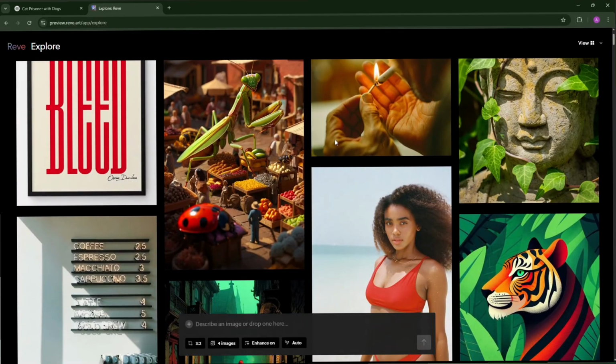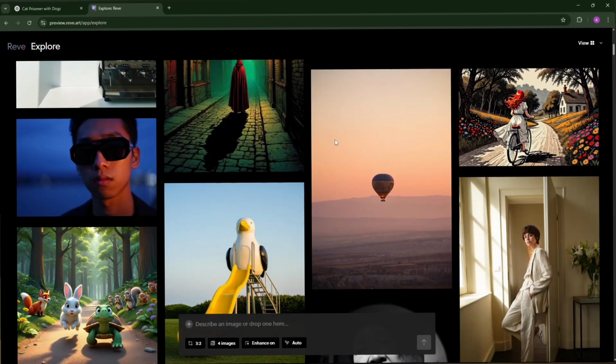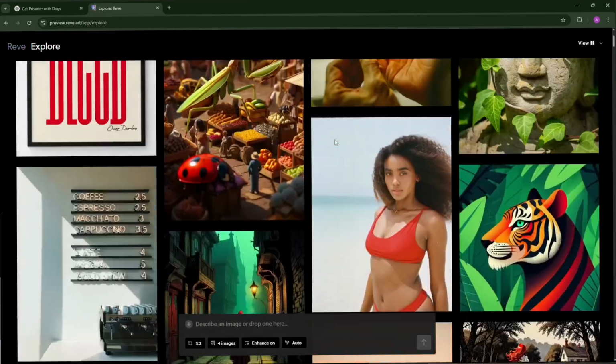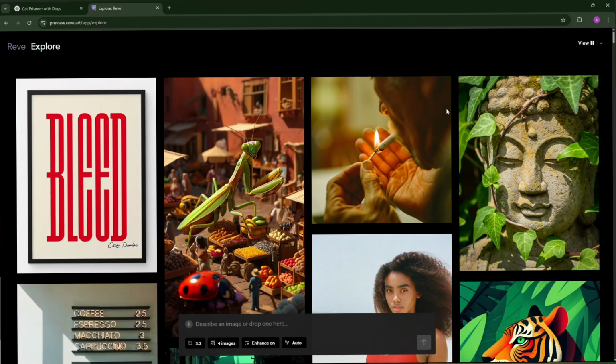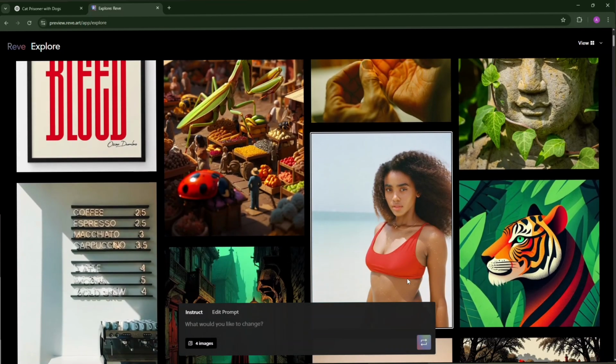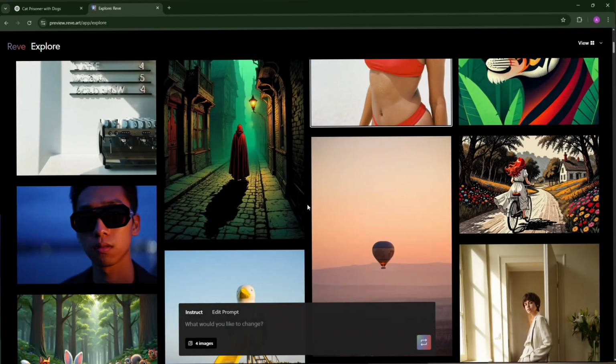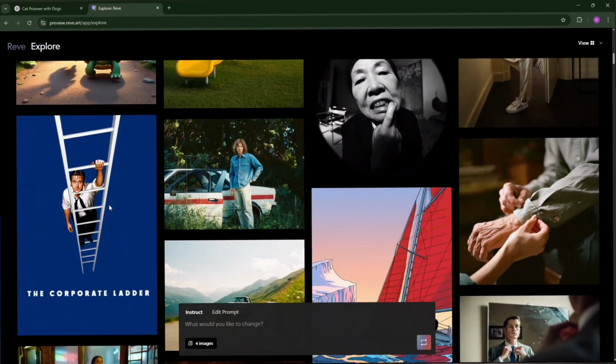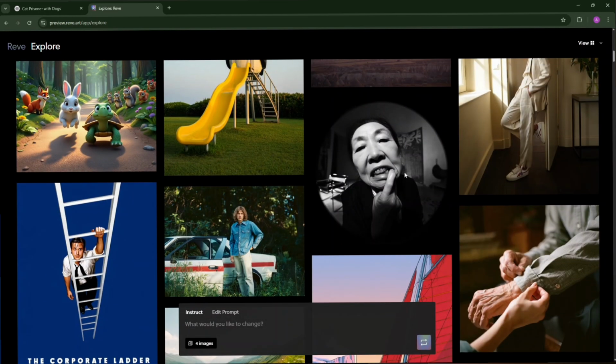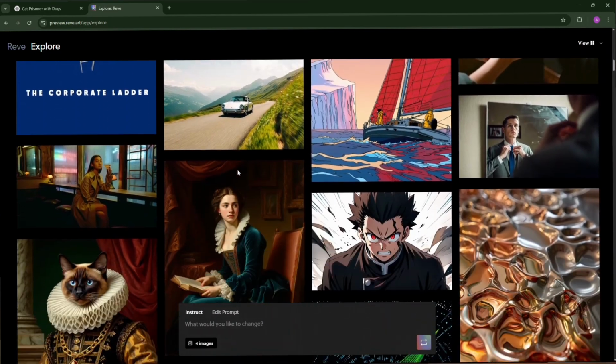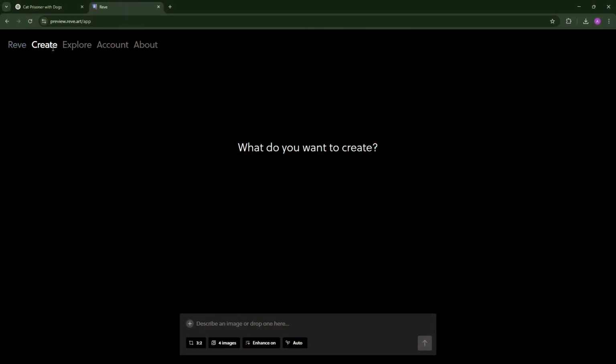Alright, so when you land on the Revi Image website, you'll start at the Explore page by default. And let me tell you, these sample results? Absolutely next level. I swear, AI has just unlocked a whole new era for content creators. If you're not hyped yet, you should be. Now, let's head over to the Create page, and boom, here's the interface.